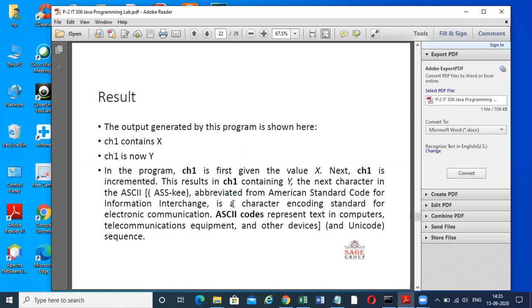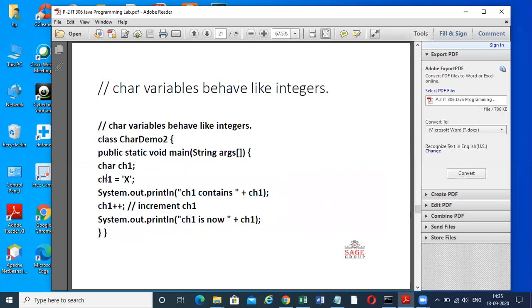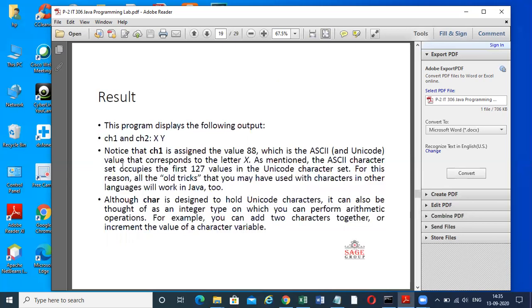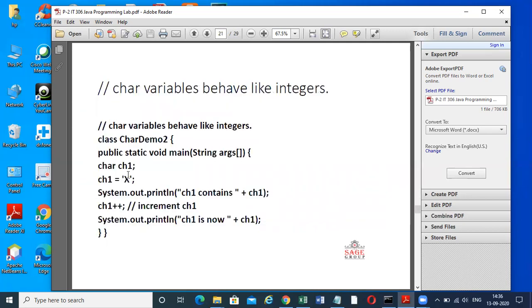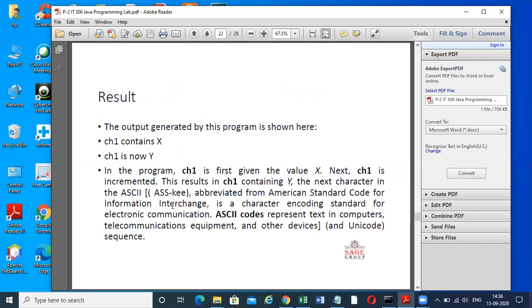Now see what is happening here. I give the character X inside the ch1 variable. As I told you in the earlier program, its value is 88. But when I print it, it prints X. It means 88 is the value of capital X. Now I increment ch1 with plus plus, so that value 88 goes to 89. And 89 is the value of Y. So it gives me the value Y.